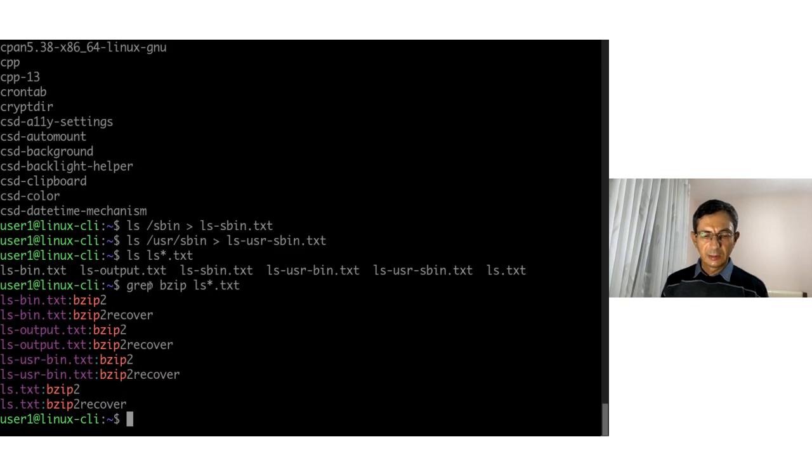And we see the result of the command grep. It is showing the file and the line that is matching. So this line in this file has a match, and also the match is shown in red color, the part that matches the expression.